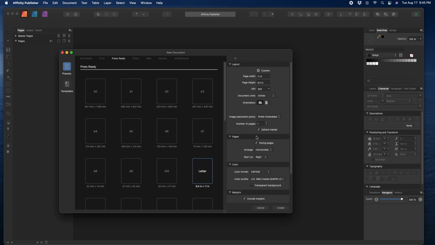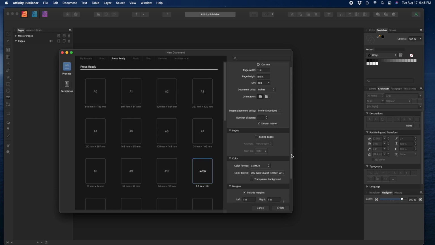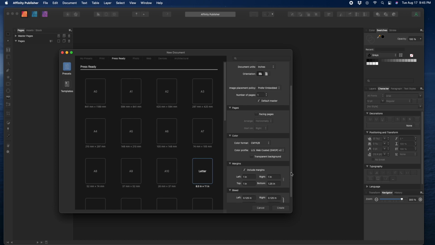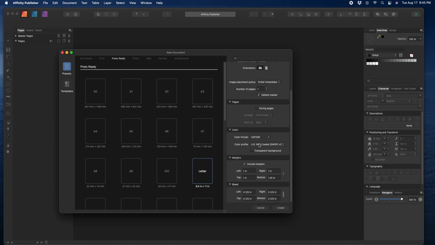Don't worry about default master, number of pages. Facing pages, I always turn this off. We don't use that. That's used if you're doing like magazine spreads, things like that. We don't really care about that. I normally leave the color format stuff alone. It usually comes out pretty good.